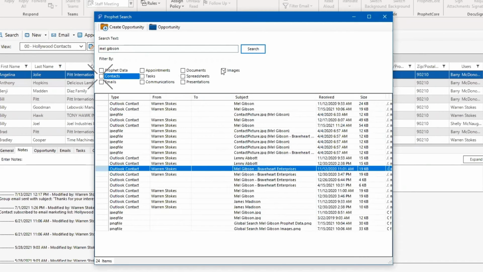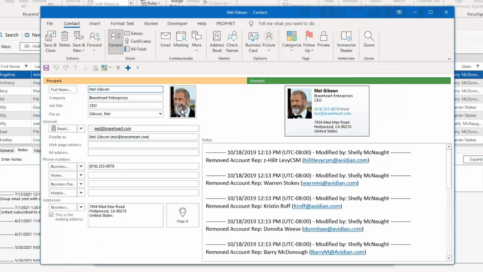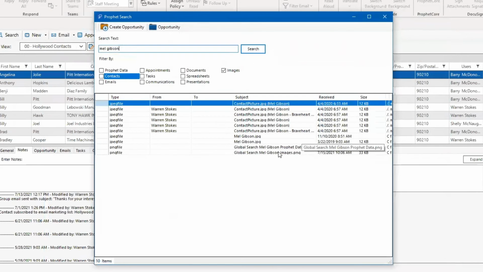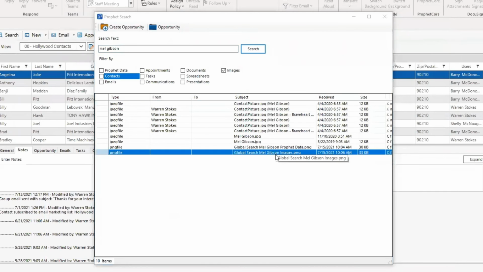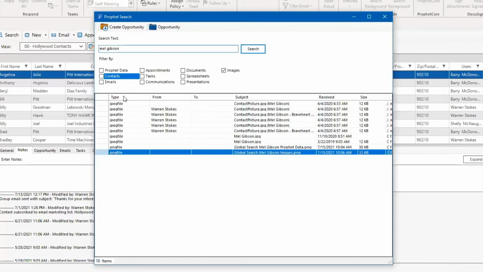But let's go over here and look at image. Oh, that was image. So let's look at images. You can even search things like images. Those are picture files. If I click on that, you'll see that it would bring up the image. In this case, it should be Mel Gibson as the label on it. So here it is. It actually found that the picture of Mel Gibson was embedded in his contact. Pretty cool. So those are some things that you can do. Here's another one, just an image, and that actually is an image of a search of Mel Gibson. So pretty powerful stuff that you can do with this global search.